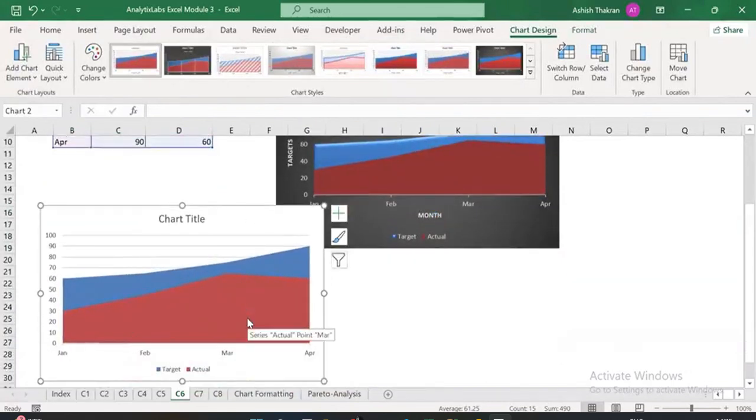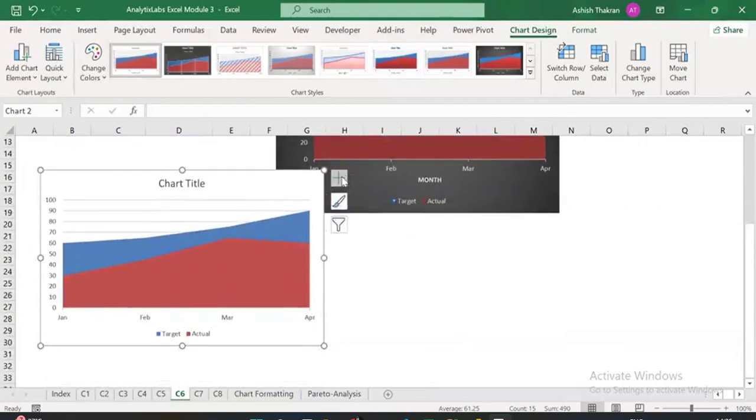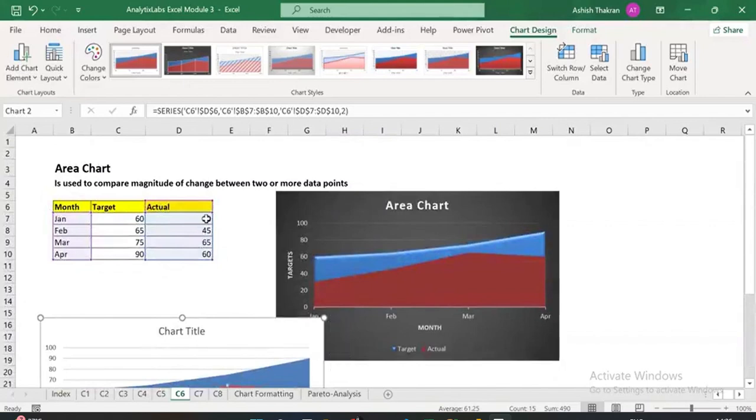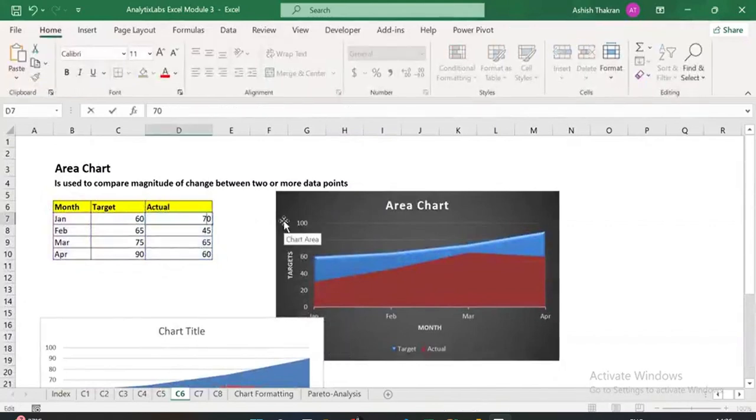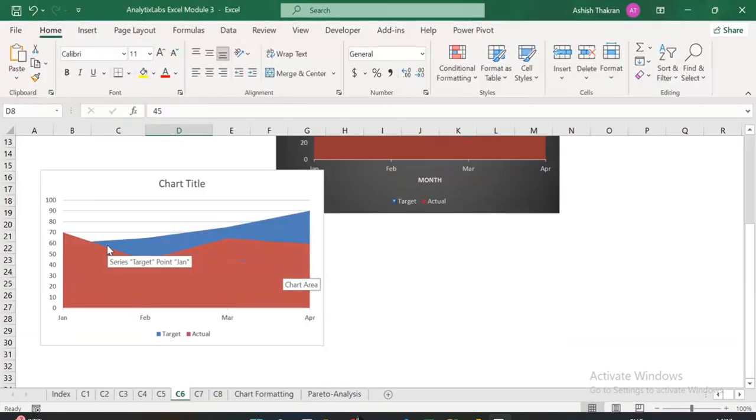Now, let me do one thing. I can change the color also, that can be done. But let's say my actual is red, target is green. Okay, so let me make my actual to be 70, let's say. Right?